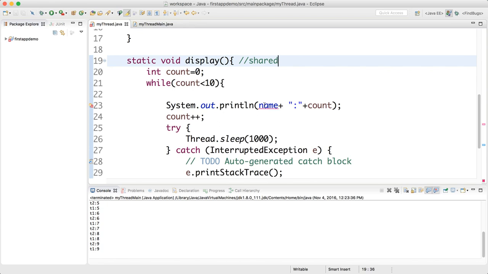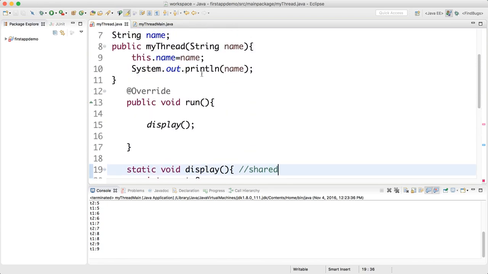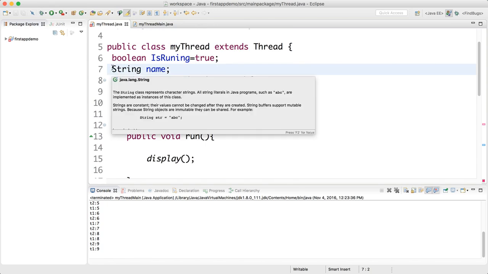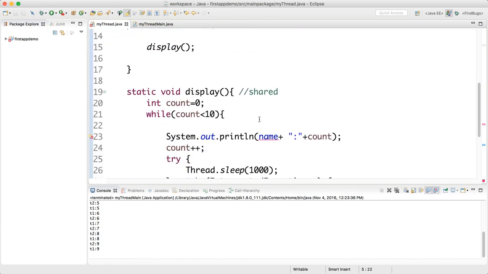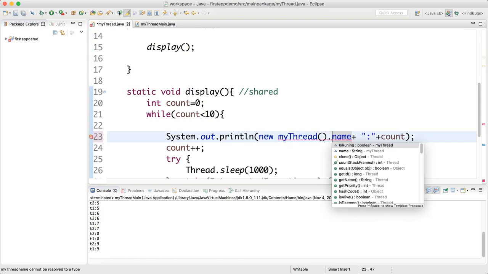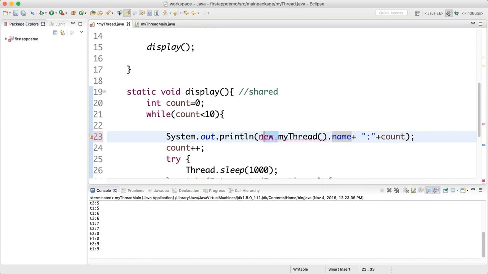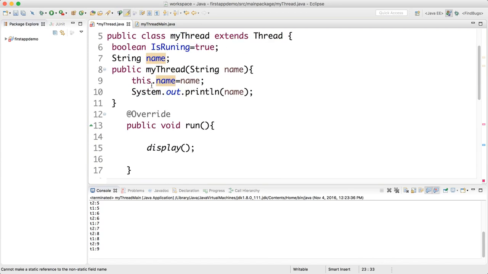Now, when you try to access name, you cannot access it because name has to be static also. You cannot access something outside the method unless it's static, or unless you create a new instance of that class. You say new, so you could access it in this way, and the name of the thread, then the property name. Or you could convert it to static, as you remember. You say this name will be static. You know how this works because it's shared.